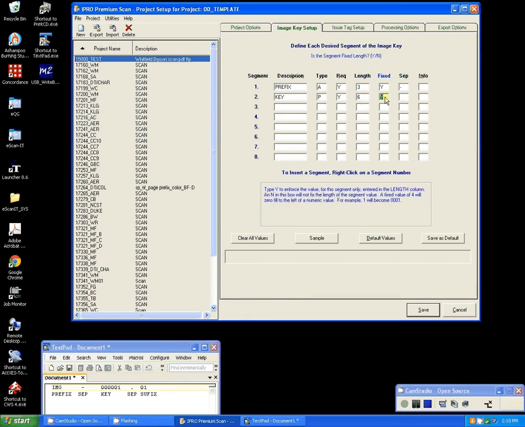Is it fixed? Does it always have to be 6 digits long? Absolutely. Very important that this is always yes for your image key, or else if you have a 5-digit counter and a 6-digit counter, those numbers are going to interweave in a very bizarre way that I will show you later. And the separator is going to be this guy right here. Okay?